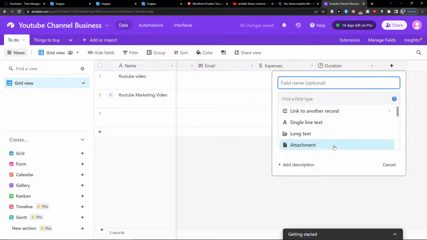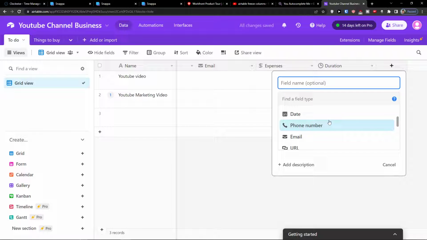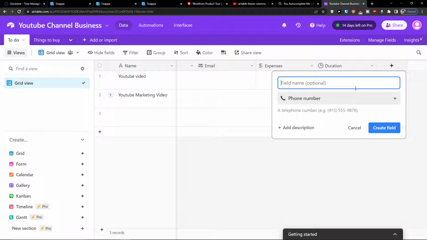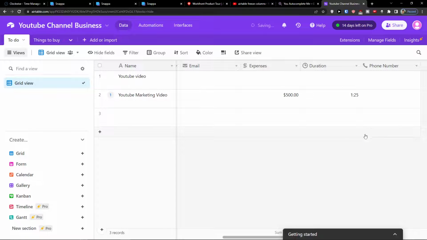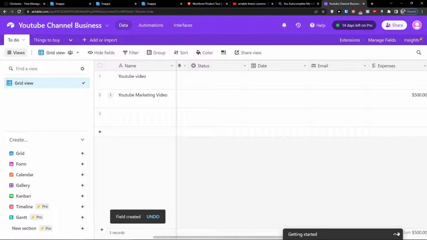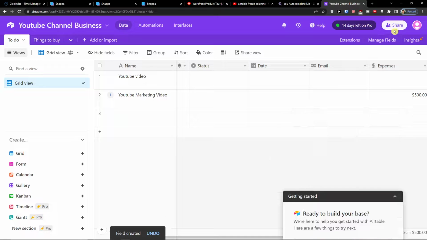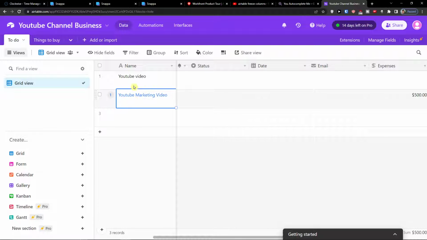I can click plus here and again add a date or a phone number. Create a field. So, and that's pretty much it, right? What you can do here. So this is pretty much how you can add a task.